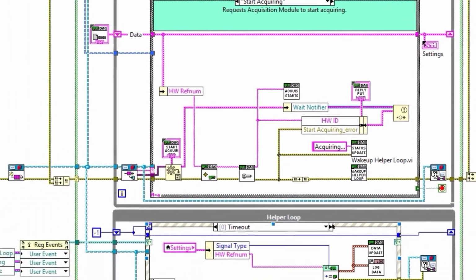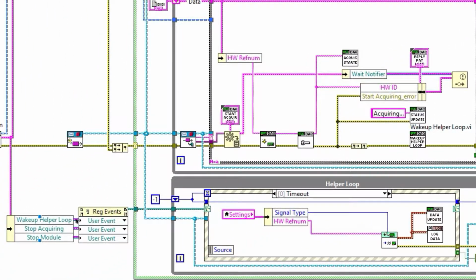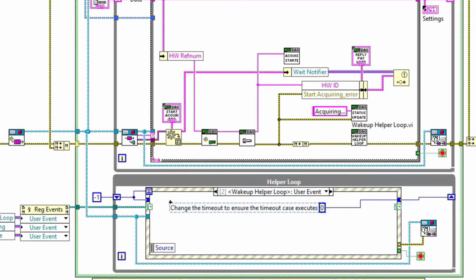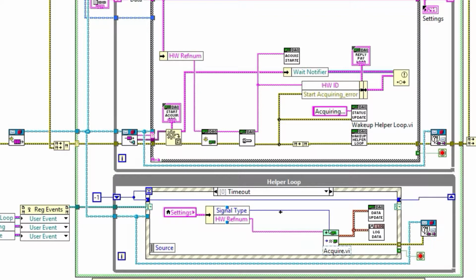Then on the start acquiring, we call the wake up helper loop and we register the helper loop for that event. When the wake up helper loop is received, the helper loop changes the timeout to 0. This basically wakes up the helper loop. We had started with a -1, which means wait forever. And then when the wake up helper loop event is received, we change it to 0. And this means the timeout is going to execute as fast as possible, or as fast as the acquisition happens.